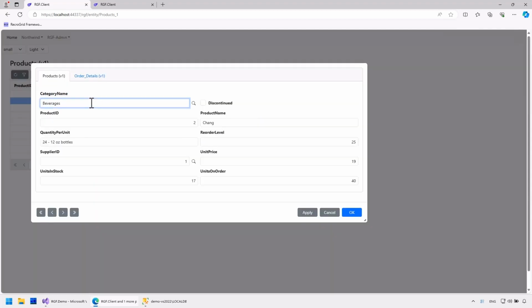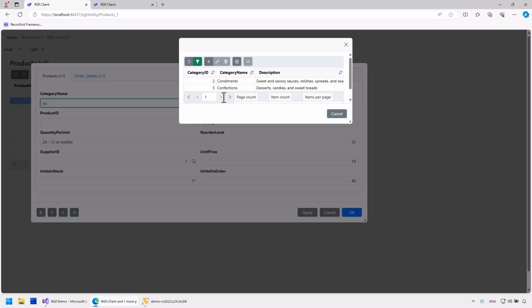Now I'm checking the form view, and it's visible that the name is displayed here instead of the ID, and from now on, the search filter applies to the name.